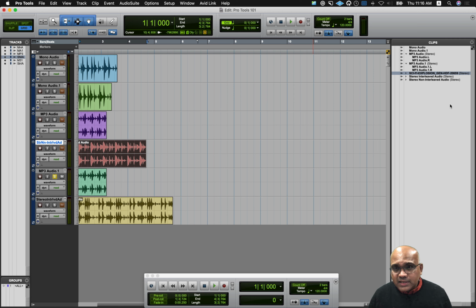This can be a problem, right? Like if you're going to use your workspace and continue to drag the files, you want to make sure that all your files that you use in your session are always part of your Pro Tools session itself.